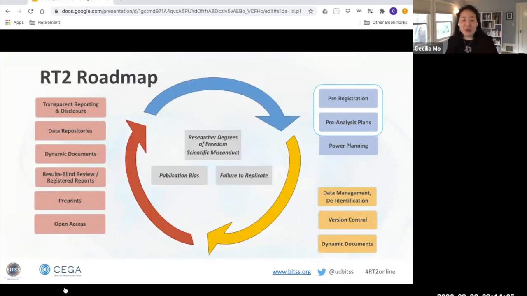So in terms of the roadmap, we're on the top right. Today we're talking about just that pre-registration and pre-analysis plan component in thinking about how to do transparent research.